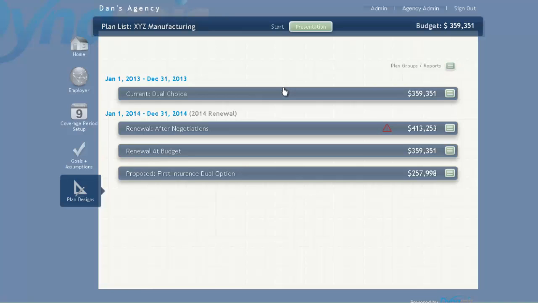Now, one note on working with community-rated plan groups. You should still use your coverage period setup to hide your renewal and renewal at budget plan groups as part of your normal community rating process. But you would use these controls to access your proposed options. So showing and hiding plan groups, now a feature in the plan designer.